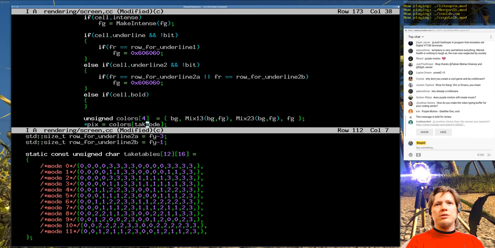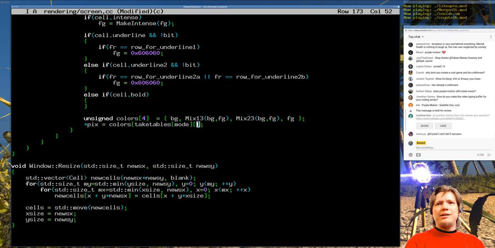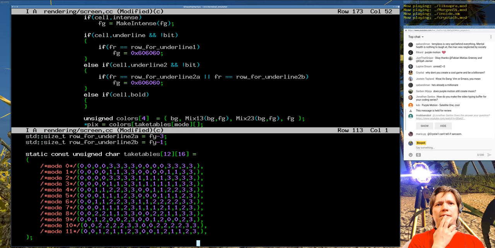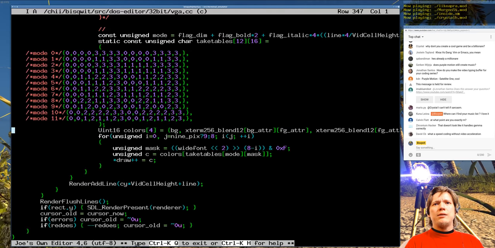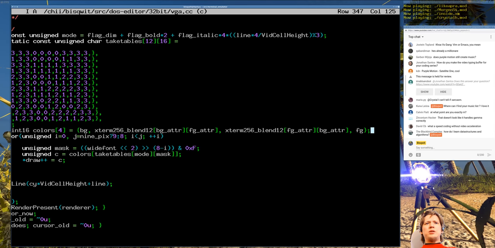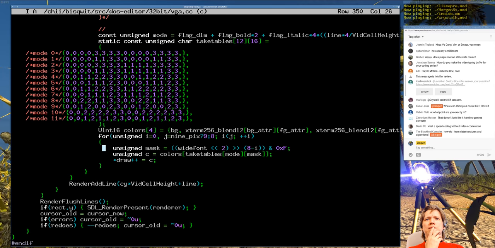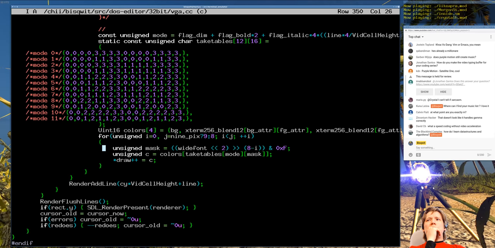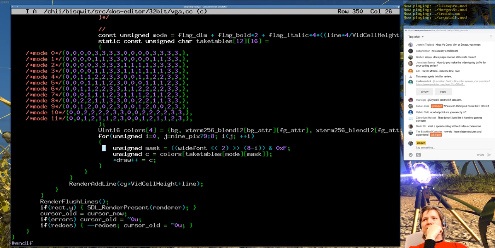Take table 12, load and 16. Attributes. What? No. Yes, mask. I see what's going on here. So I have this table for 4 pixels at the same time.